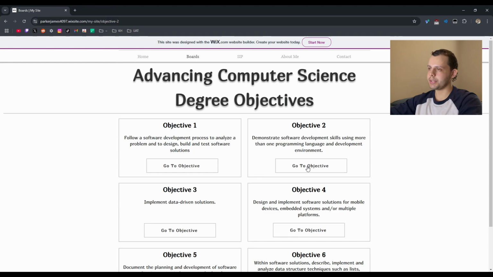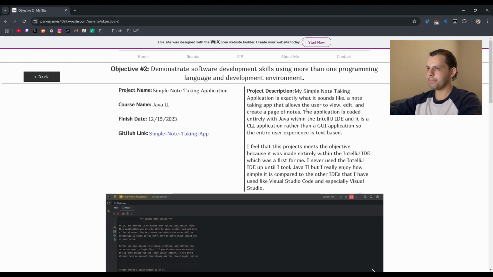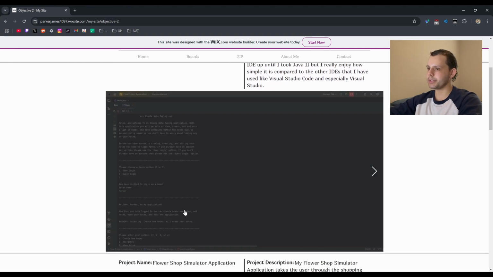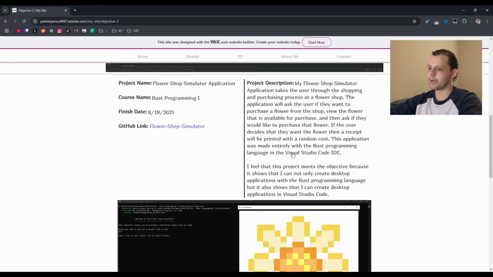Moving on to Objective 2. I need to demonstrate that I know how to code in multiple different programming languages and have used multiple different IDEs. This is my simple note-taking application. I used Java to program this application, and I made it in IntelliJ. All this application does is allow the user to create notes and view notes in a .txt file.